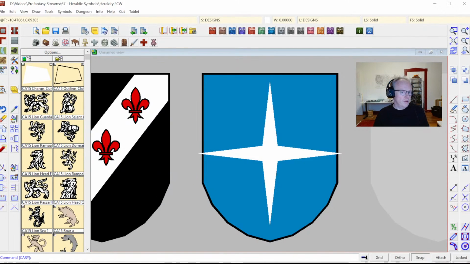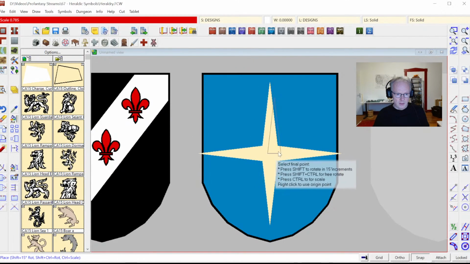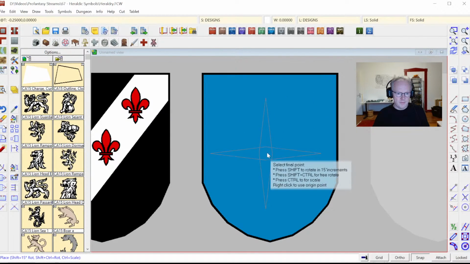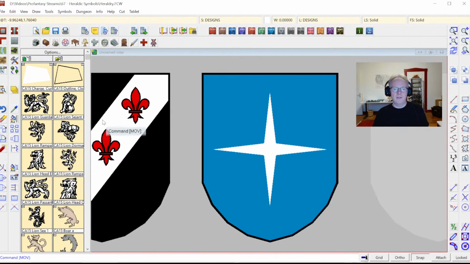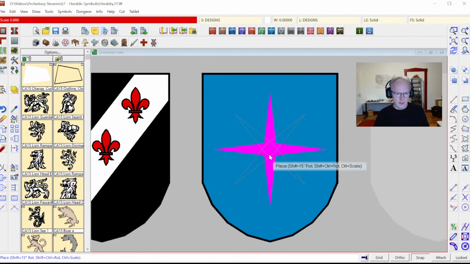A bit too large for our design, so I'm just going to grab it, center here, and reduce the size and place this in the center of our shield. It's looking nice, but perhaps still a bit too simple. So what I'm going to do, I'm going to simply do a copy of this, pick the center as the copy origin, rotate it by 90 degrees, and make it a bit smaller.